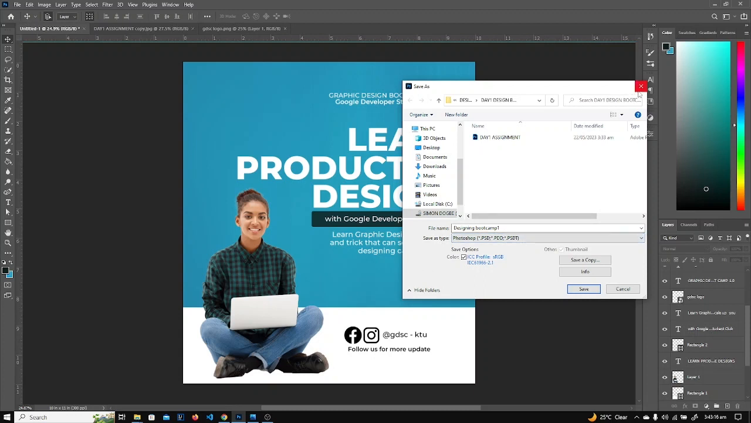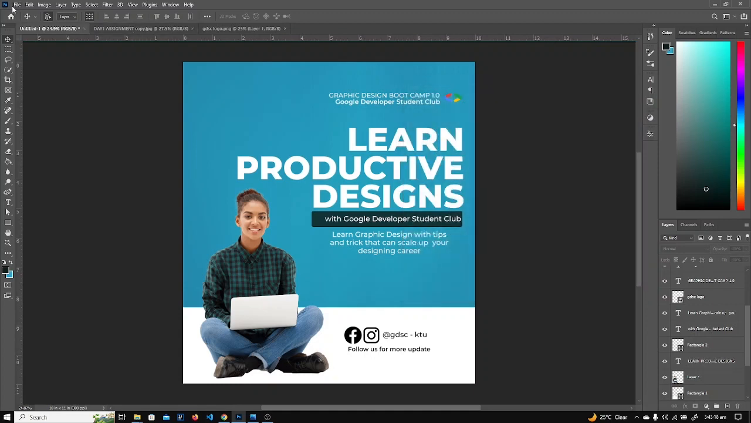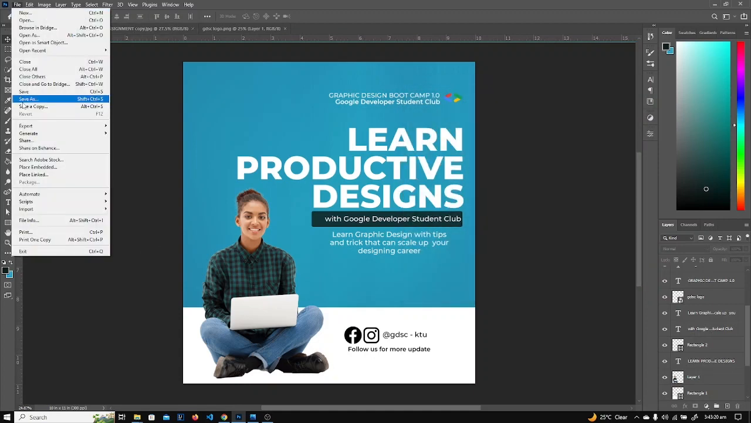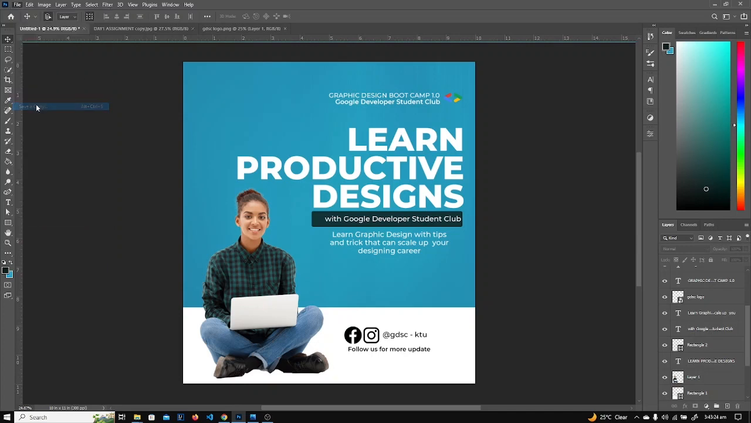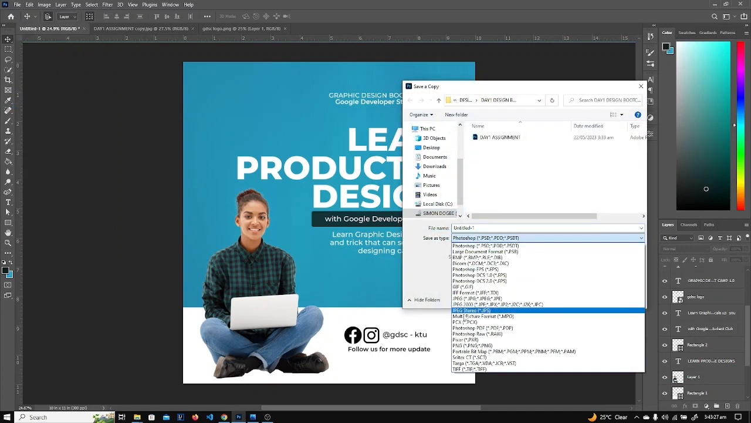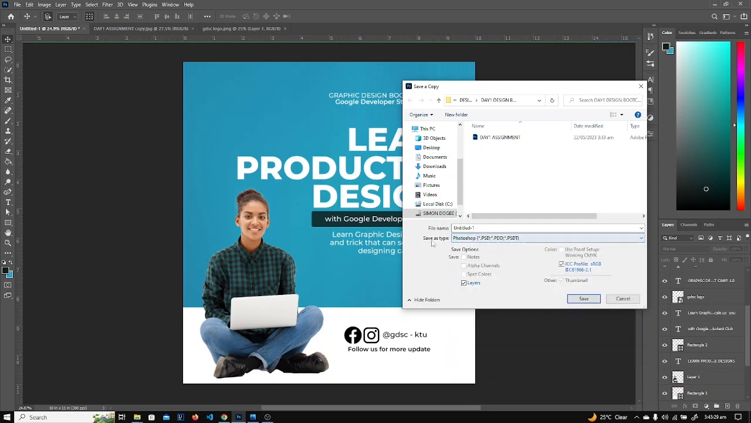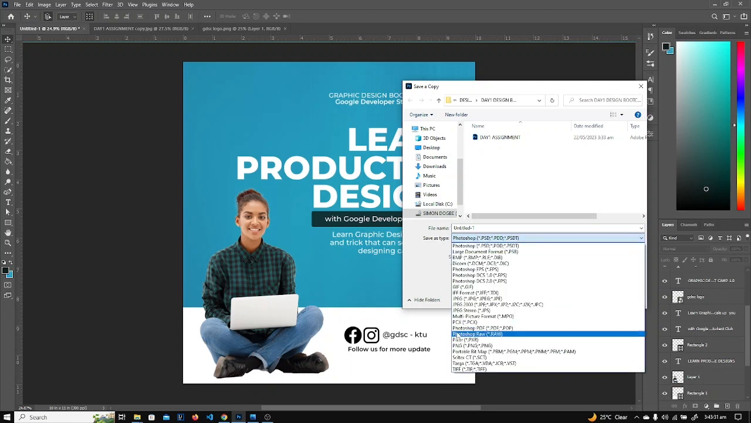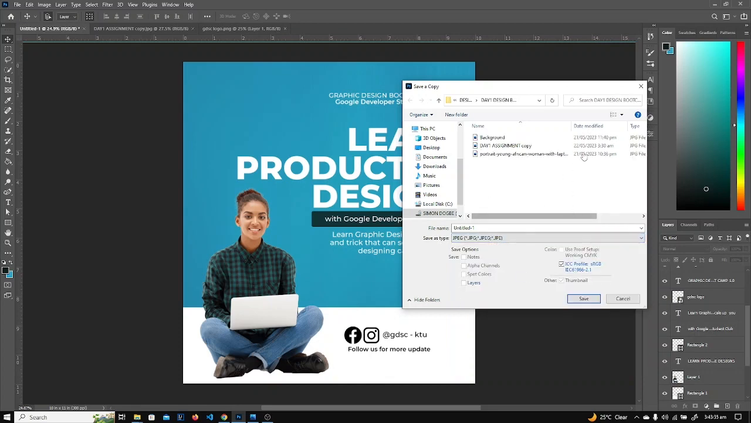All right, so when you want to save as a normal flyer for anybody to see your design, you go to save a copy, save as copy, and then you click on the drop down menu of the save type, and you go to JPEG. This is it. So JPEG, and then you are going to save it.